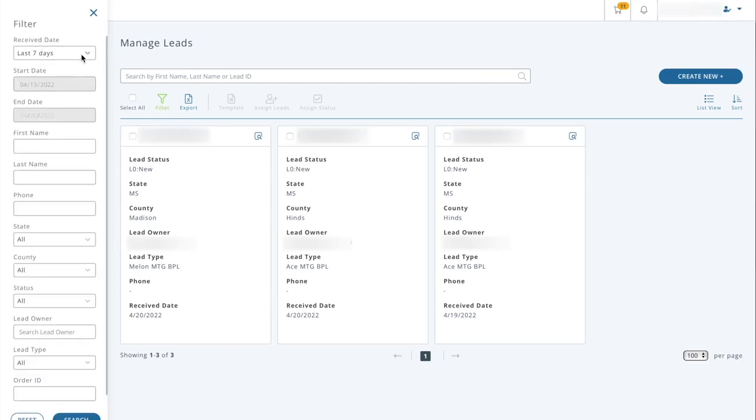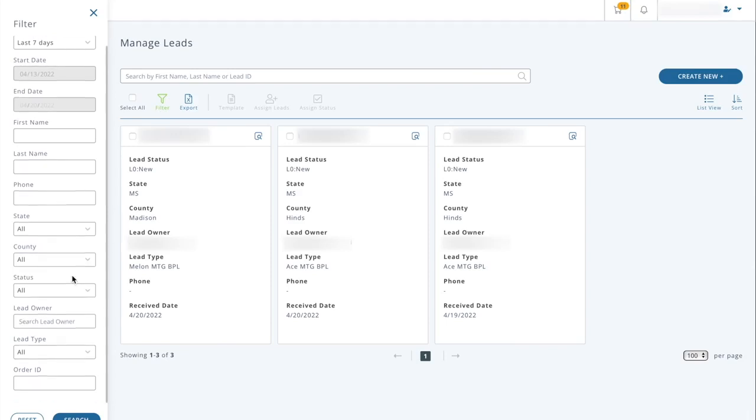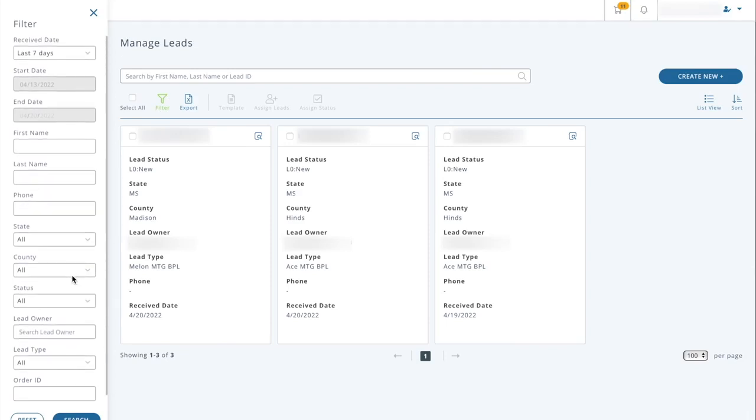You'll be able to change a lot of different filters to narrow down the search that you are trying to run. And you can change the receive date to the past 30 days, 90 days, or perhaps you're just looking for leads that you purchased on a specific date, in which case you can use the custom range to search back to that specific date.